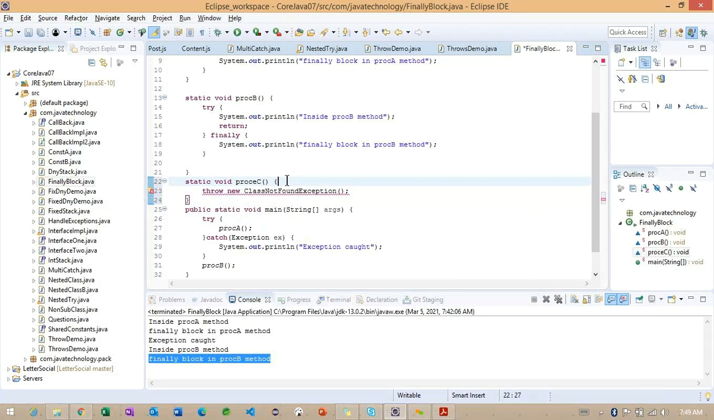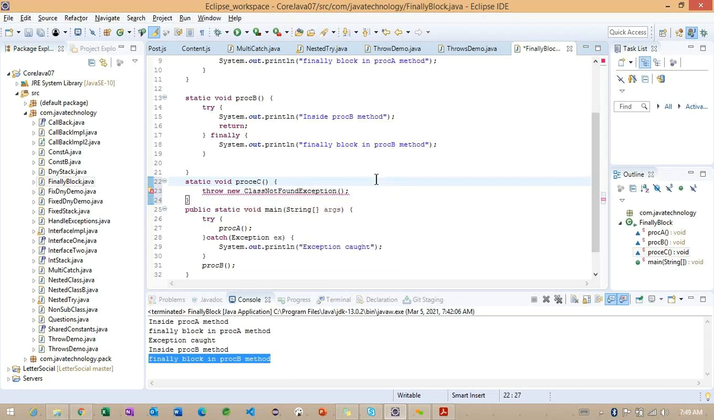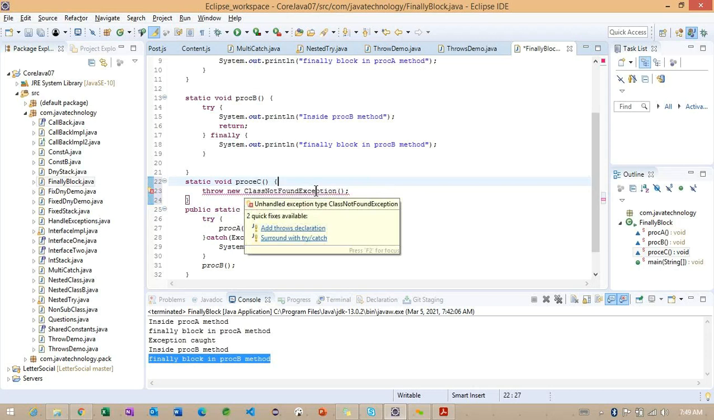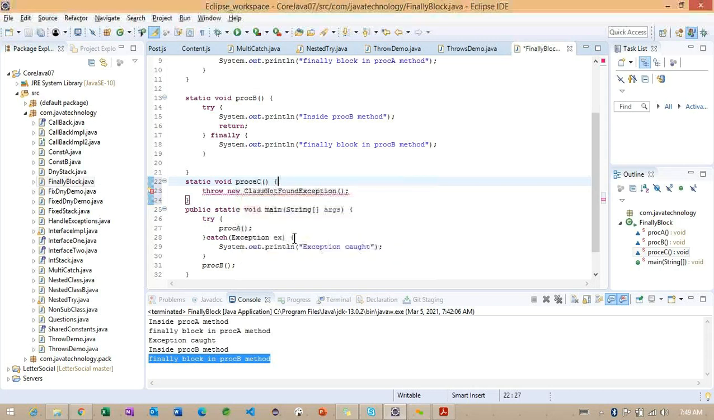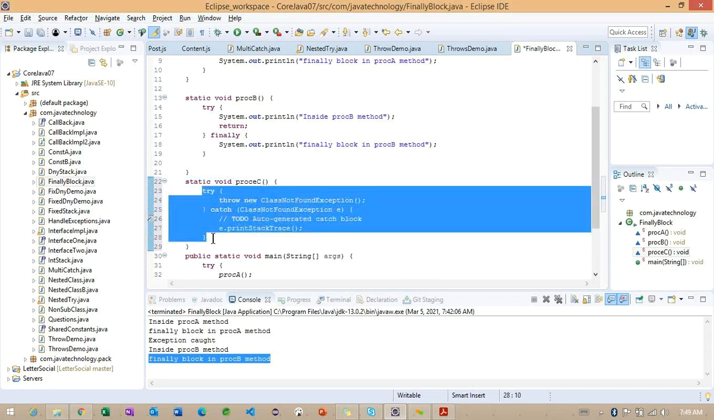Observe here, whenever we are trying to work with this class not found, it's giving two options. Getting the point? What are the two options given? It's giving the option to surround with a try catch or add a throws declaration. So we try with the try catch. How is it handling it? These are the steps I explained. When we work with the try catch block, we are going to handle the checked exception.